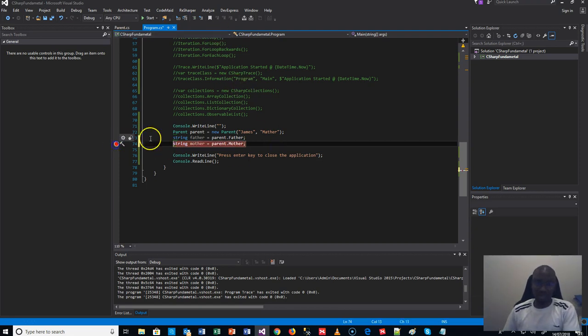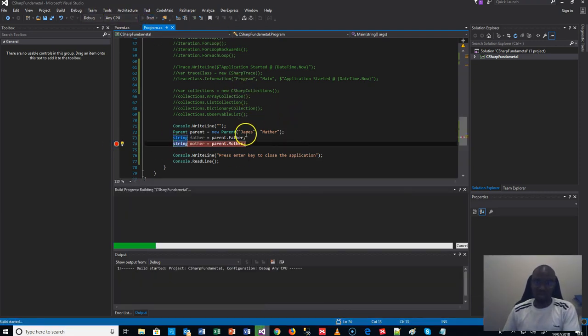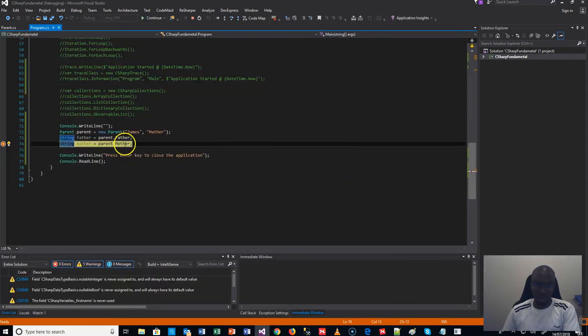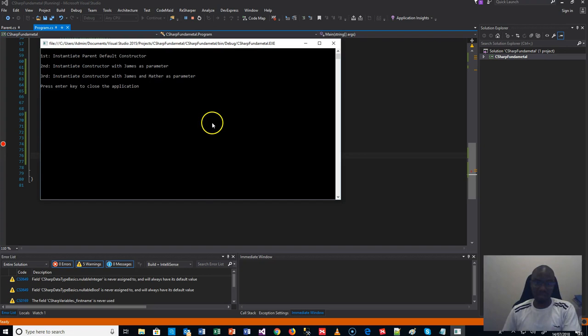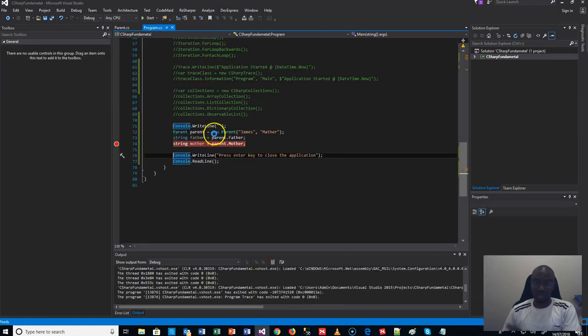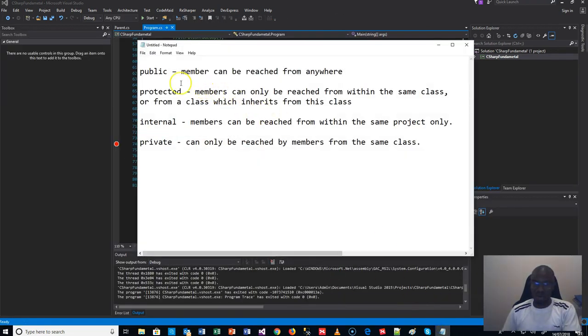And when I run this, you see that what I stored in mother will come here. Definitely I'll get that back from this part of the code, mother, and I'll assign it here. We've done this before. So I'll run this. Okay, I'll close that again. Now that is the nature of public. Now we should be talking about the nature of protected.